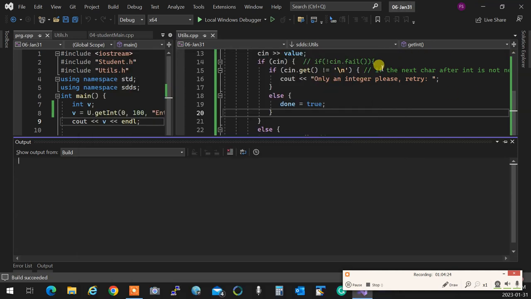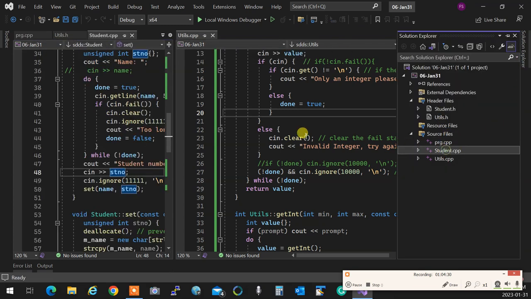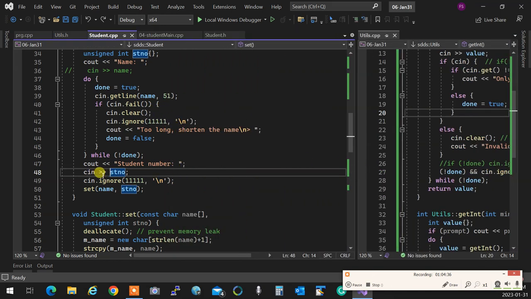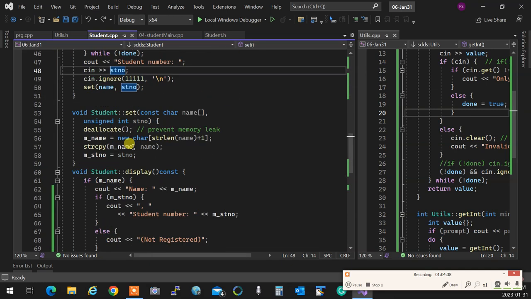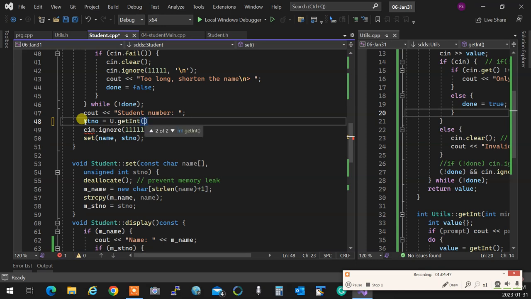So now it's working, and now if I want to use this in student, I can actually. I can actually come in student over here, and in the student code, instead of this, I included utils.h. So now I can actually say stno is set to u.getInt. And I want the value to be, say, a five-digit number. So I'll go 1, 2, 3, 4, and I'm going to go over here, 1, 2, 3, 4, 5. Five digits, I said? There you go.